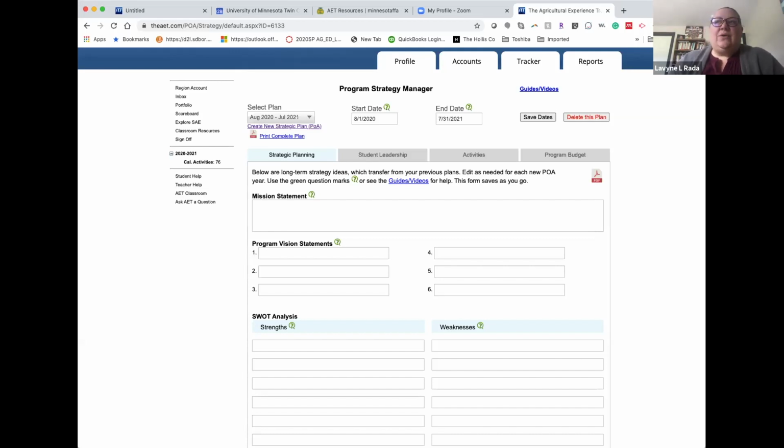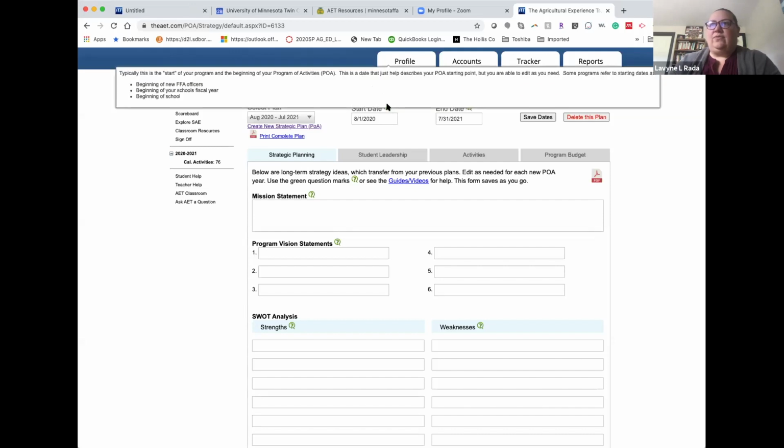For this training, we're going to focus on the strategic planning tab here. A couple of things to note about this system is that anytime you have questions, there's usually a little green circle that you can click on, and it'll give you information. And so even for start dates, it gives some recommendations of either when you start with new officers, when you have a new school's fiscal year, or when your school year starts. So there's lots of little question marks that can give you guidance along the way if you're not sure where to go.